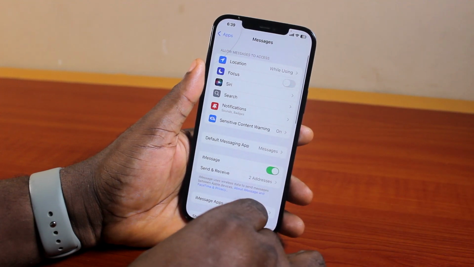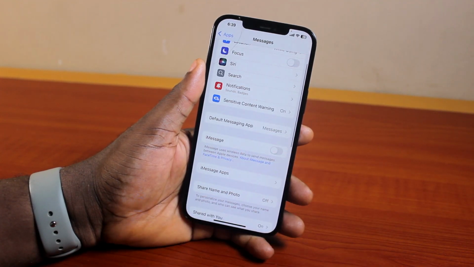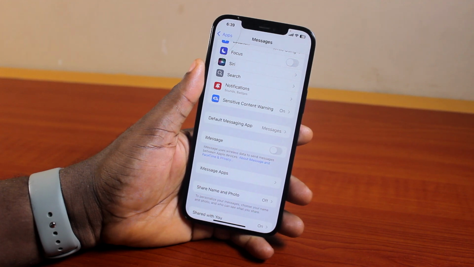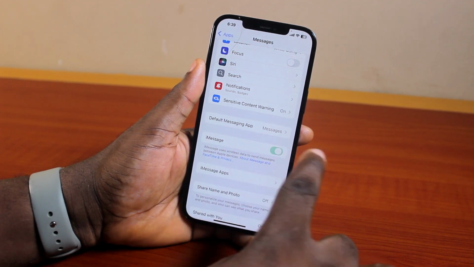Now, once you selected messages, locate where you see iMessage. If this is disabled, you'll not be able to use iMessage on your iPhone. Now, to enable or activate iMessage on your iPhone, turn on iMessage.